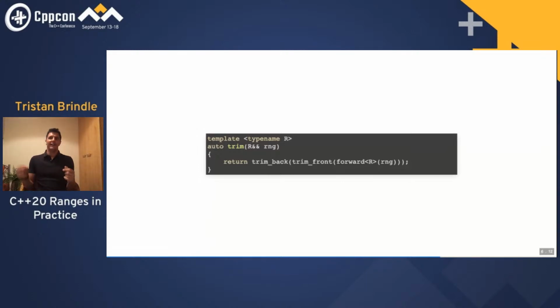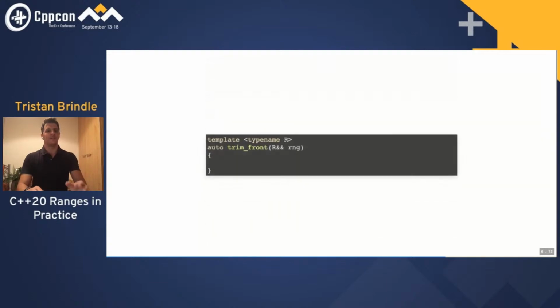So next level, let's dive even deeper. Let's take a look at trim front. How do we write trim front? We want to trim white space characters from the front of our range.